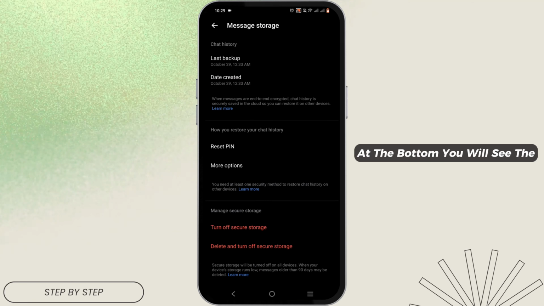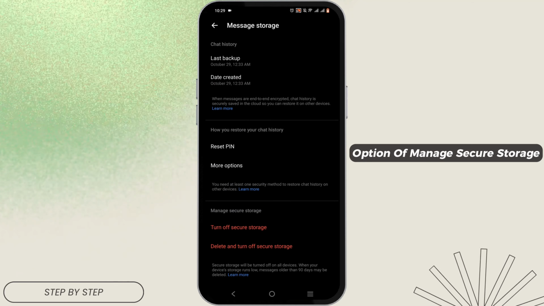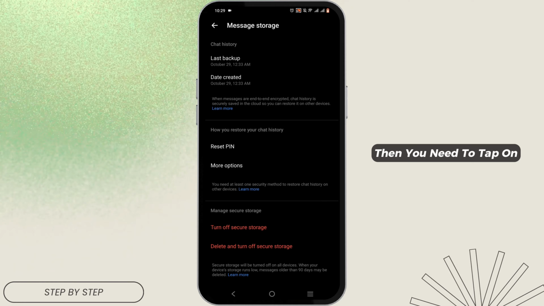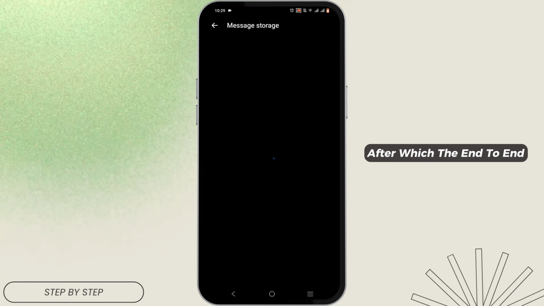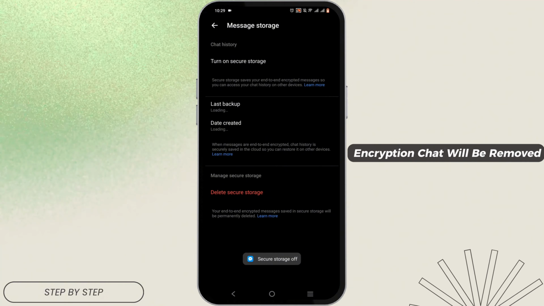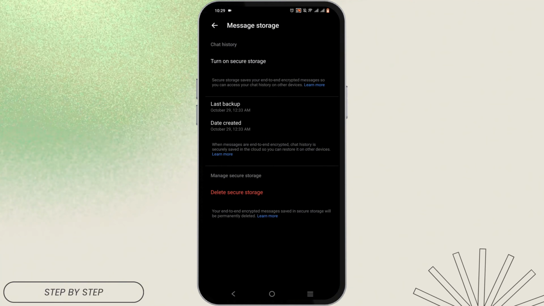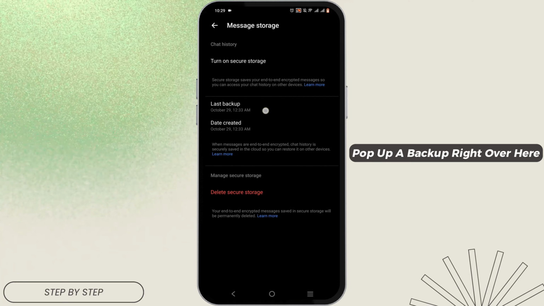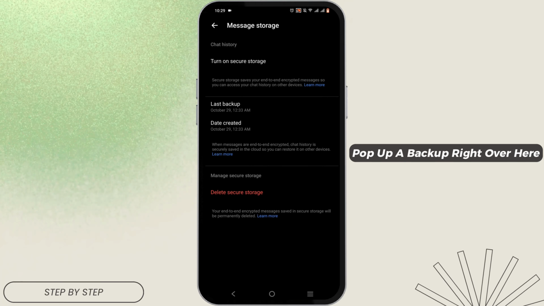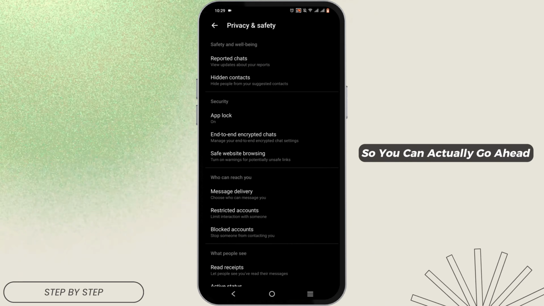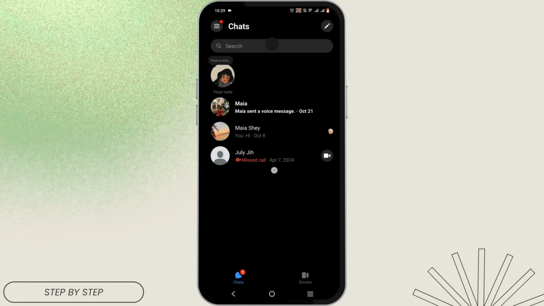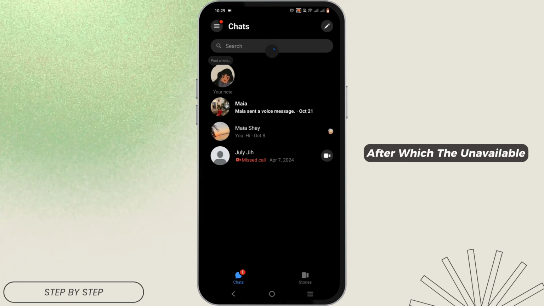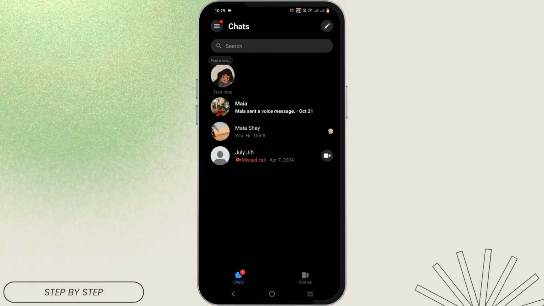At the bottom, you will see the option of manage secure storage. Then you need to tap on turn off secure storage, after which the end-to-end encrypted chat will be removed. Now, as you can see, it will pop up a backup right over here. So you can actually go ahead and refresh your chat feed, after which the unavailable message will pop up.